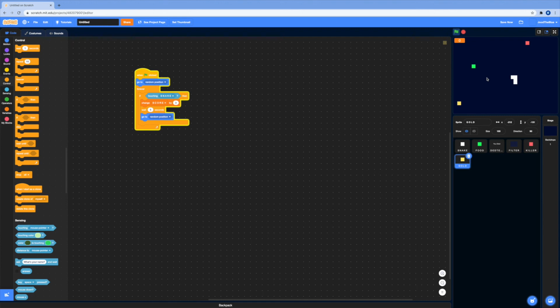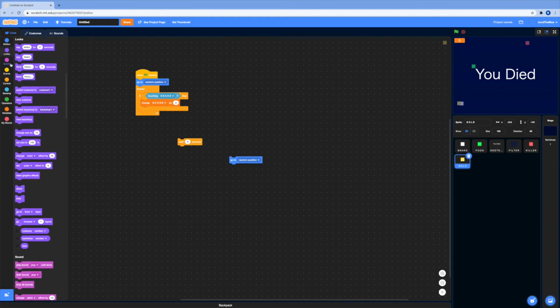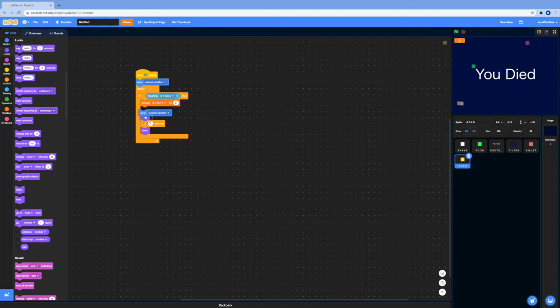So if we take this and go to the gold, it won't hide. Okay, take this out, take that out, go into looks, drag in a show and a hide. Put the hide on top of the wait block. So when it's touching the snake, it will change the score by 3. It will go to a random position, it will hide, then it will wait 5 seconds. Put this right here, and then it will show again.